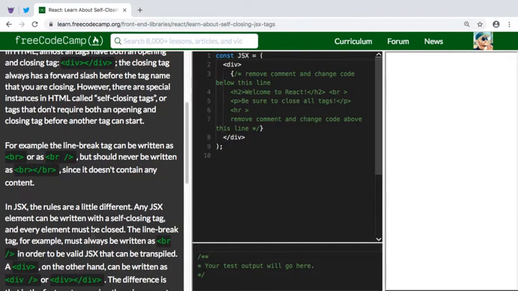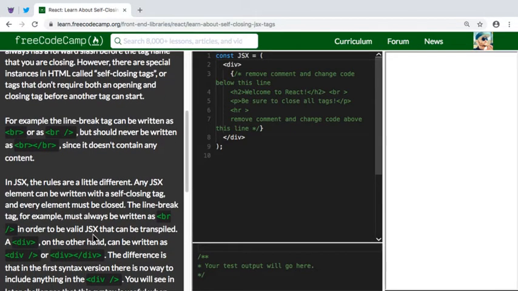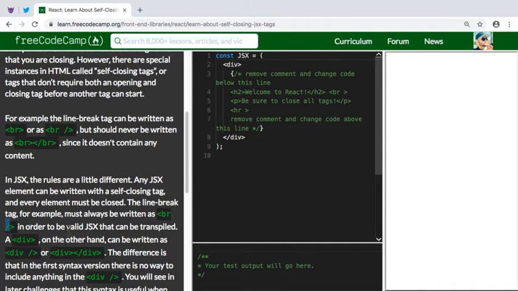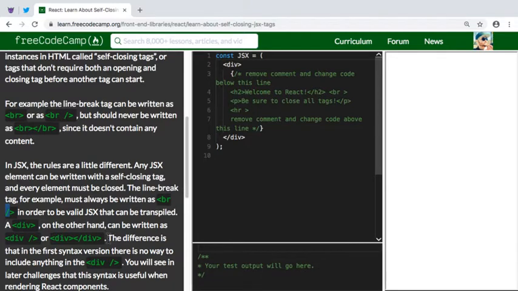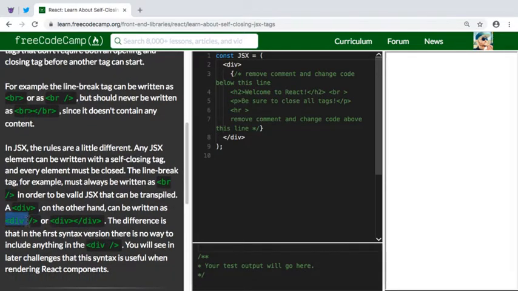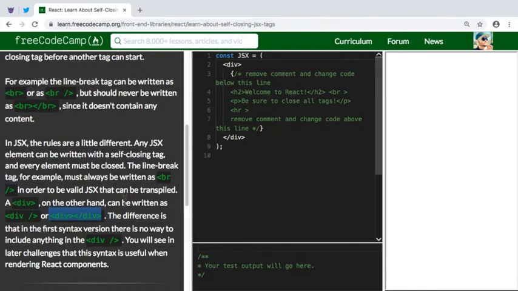In JSX, the rules are a little different. Any JSX element can be written with a self-closing tag, and every element must be closed. The line break tag, for example, must always be written as <br /> in order to be valid JSX that can be transpiled. A div, on the other hand, can be written as <div /> or just <div>, or with normal opening and closing tags. The difference is that in the first syntax version, there's no way to include anything in the div. You'll see in later challenges that this syntax is useful when rendering React components.